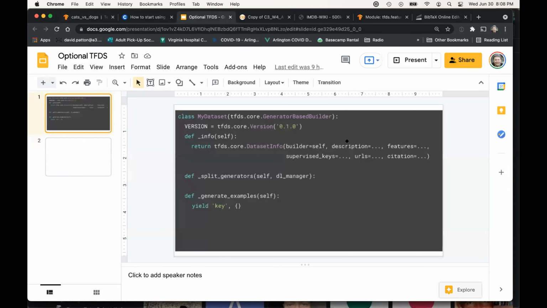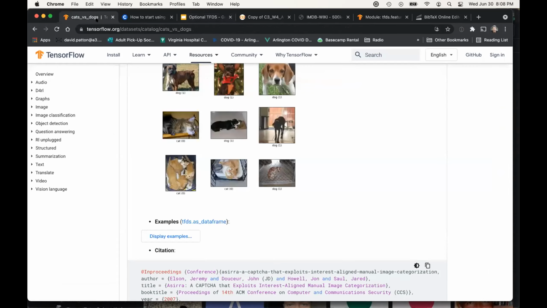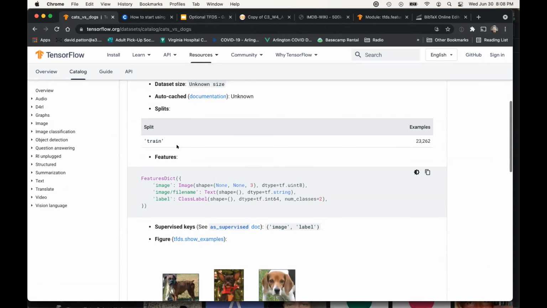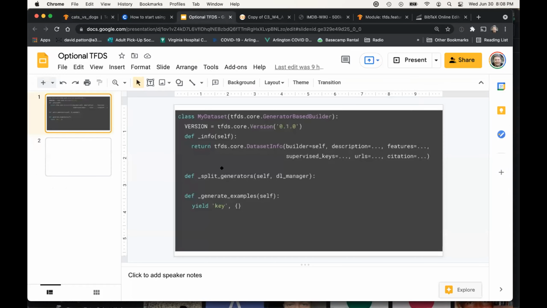You're required to put that info in there. So you've got to implement that. You've got to implement generators for the splits. Here they only had one, but you could have many different ones for the different splits. So that's another thing you generate.